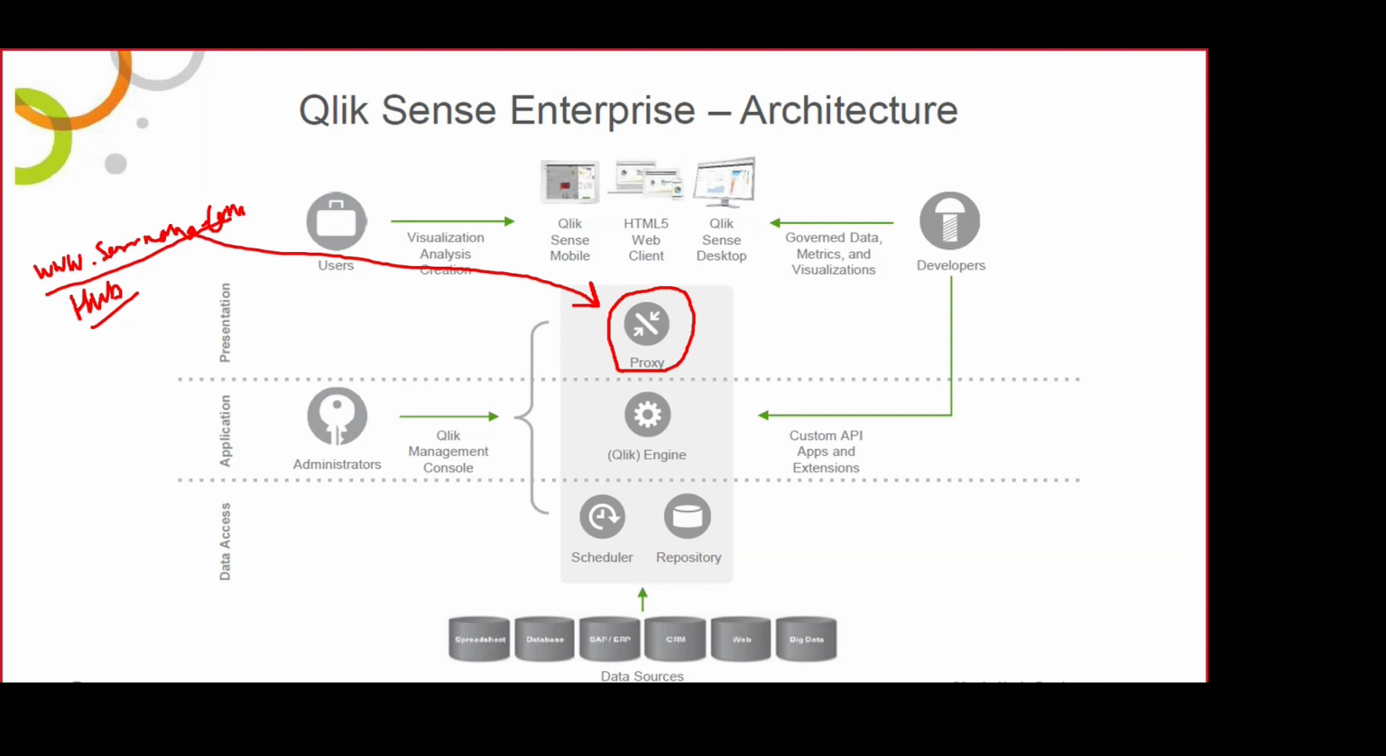This basically interacts or integrates with identity providers such as SAML or Active Directory. It makes sure you have the right license, it checks your license, and handles the balancing of other components. So that is your proxy service, which is typically called QPS. Okay, Qliksense proxy service. That is the very first service with which you interact.